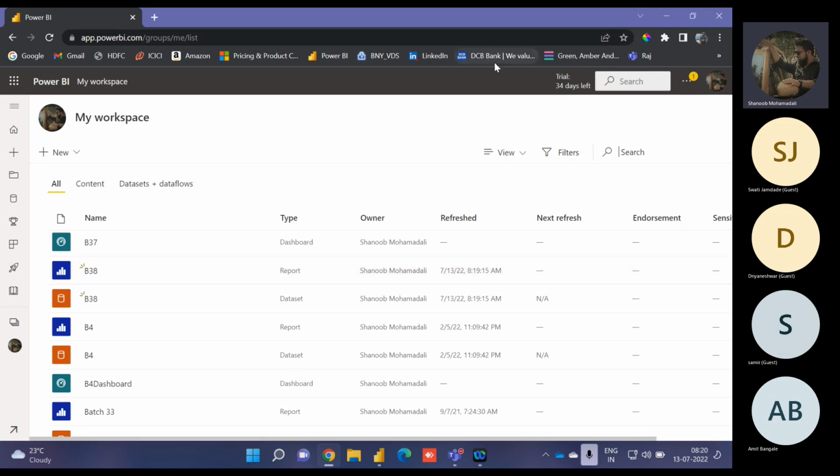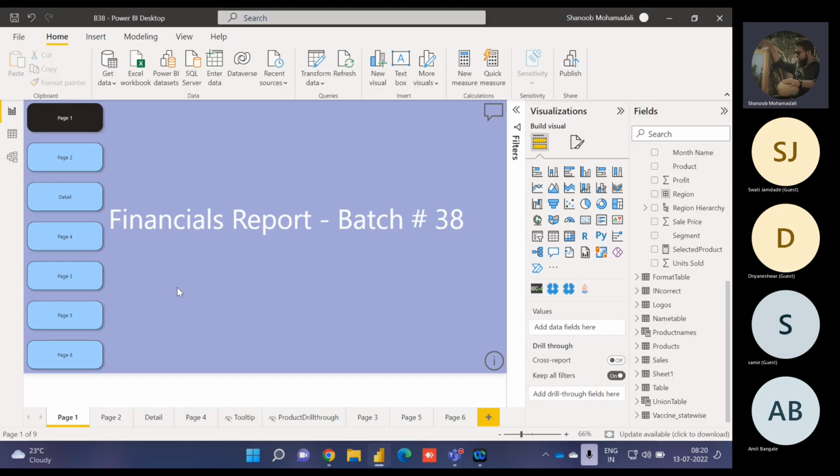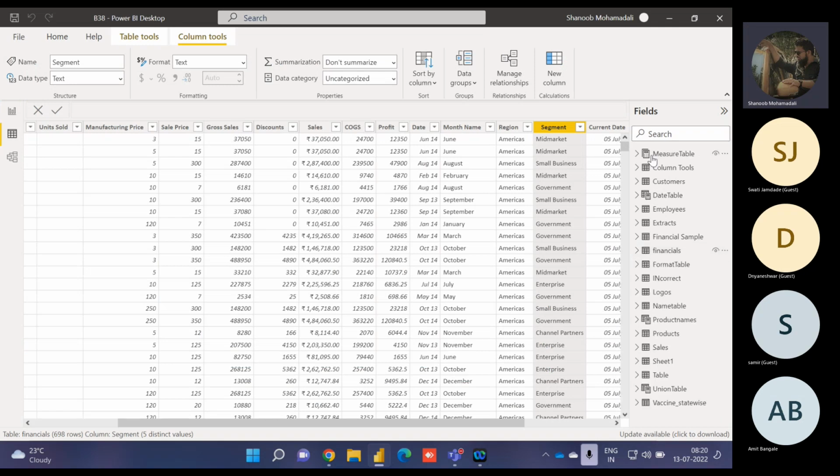Now, remember, whenever you publish a report to Power BI service, it gets published into two parts. First one is the report view, and the second one is the data set view. So the report view is this front end. All these pages are your report. This is your data set. All this is your data set.